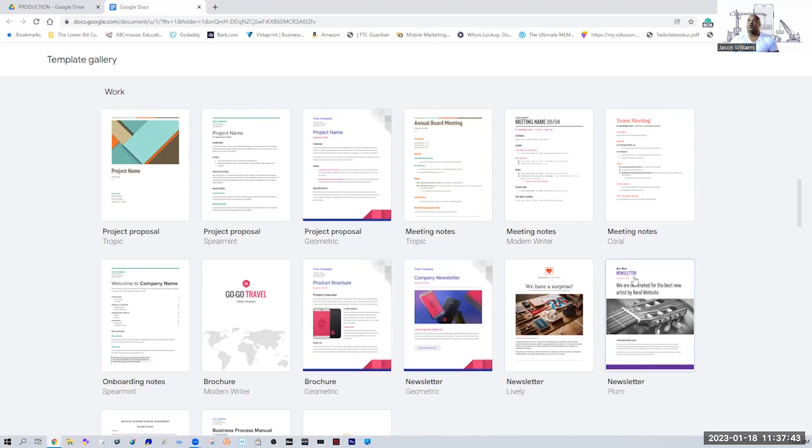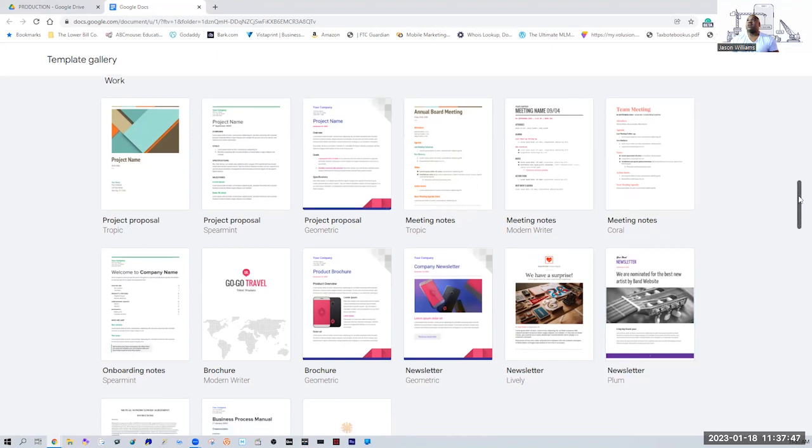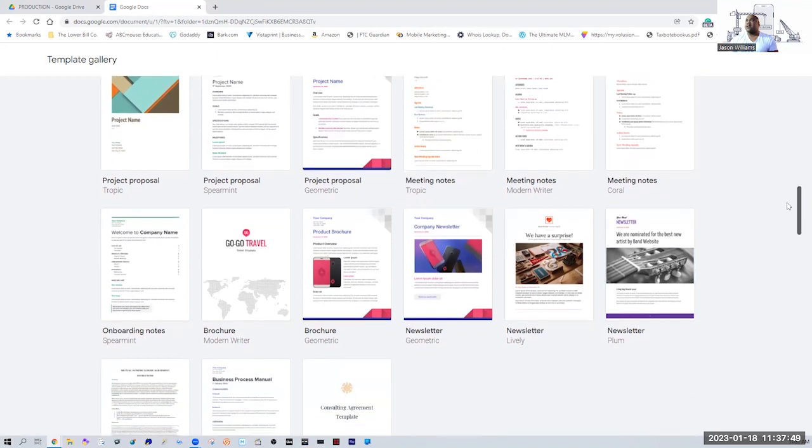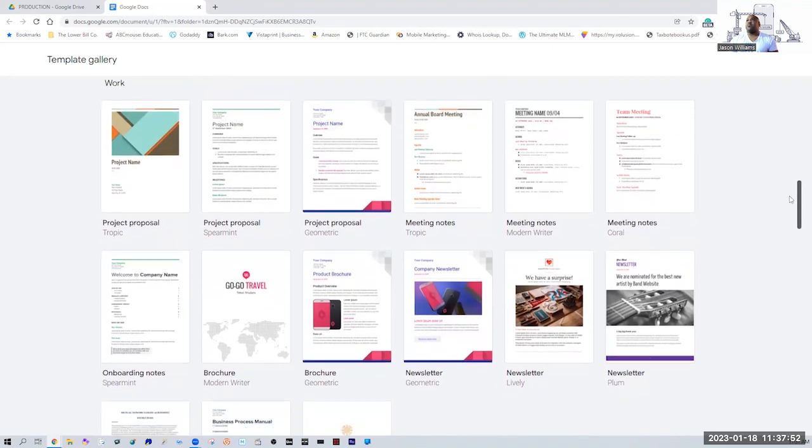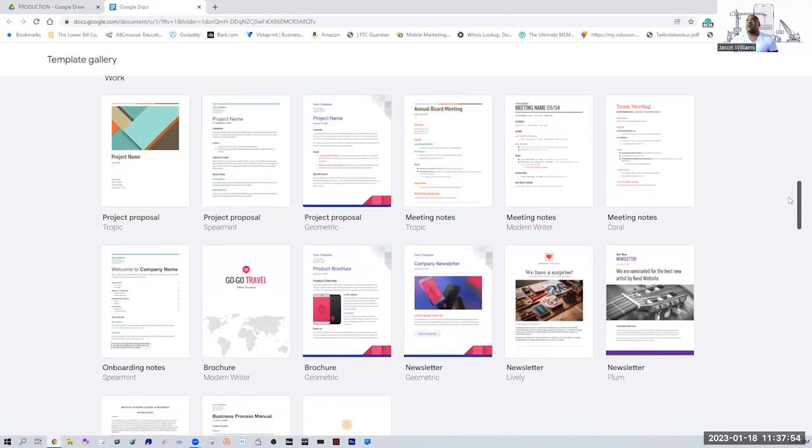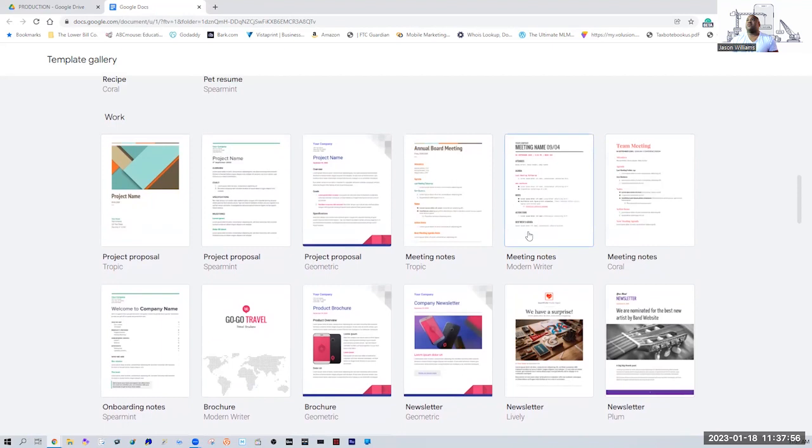So if I were to click and open one of these, it's going to immediately start doing it. And we're going to show you that here in a second, how it saves. But if you have a company and you're already kind of set up, but you just need to get documents together, they have meeting notes, what could be your minutes notes for your company, right?